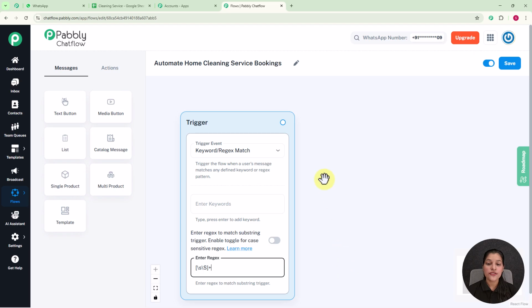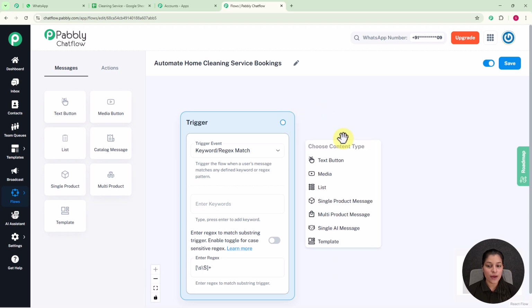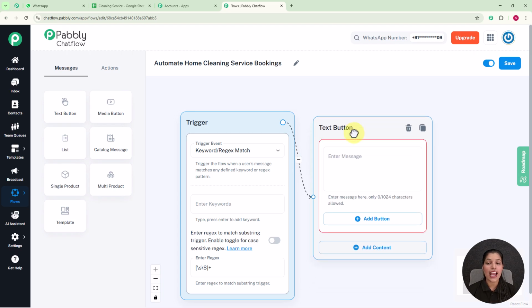And now as we are done with our trigger, I am going to send a welcome message to my customer. For that you just have to drag and drop, and here you can see we are getting the option for text button. By selecting text button, you can provide any message to your customers. So here I am going to enter a welcome message for my customers.